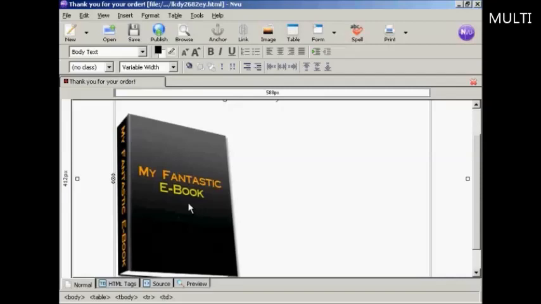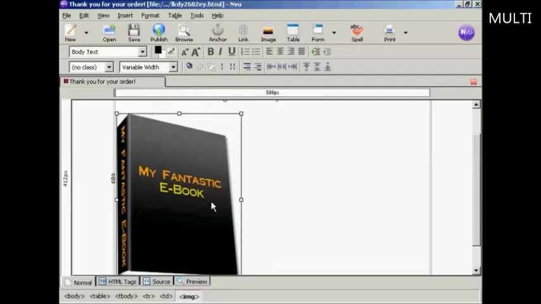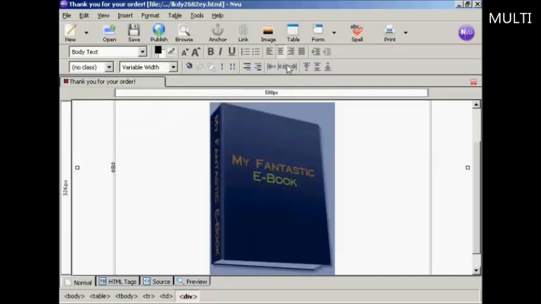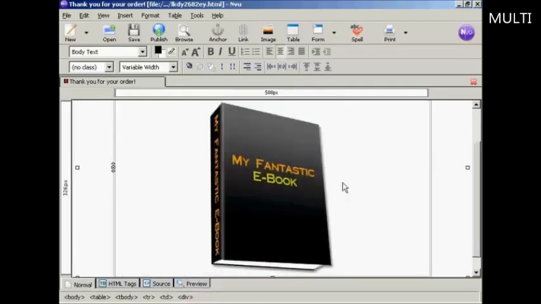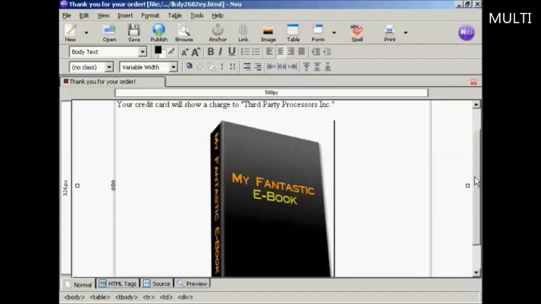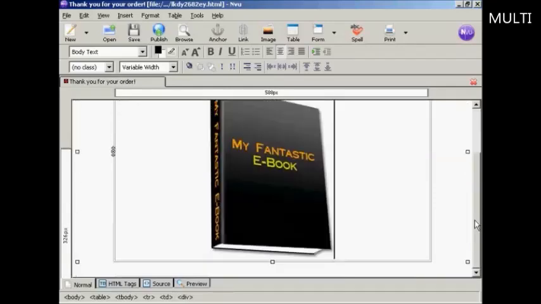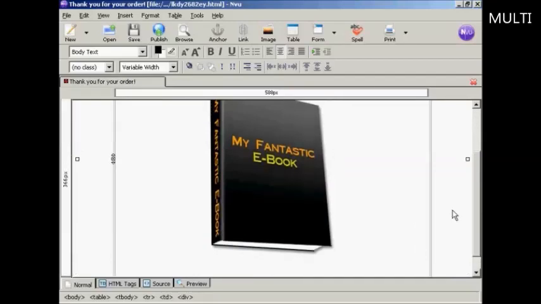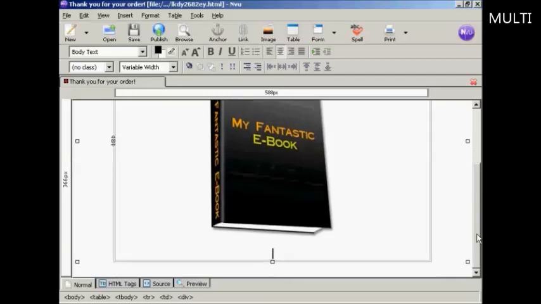I actually want it in the middle, so I'm going to click on it there and then have it aligned center. You can also go into the source code and put in a center tag above and below if you want. Okay, now let's just put some spaces in. Now you need to have the link so that the person can download your product. So we're going to put that in here, and I'm going to put in the instructions.